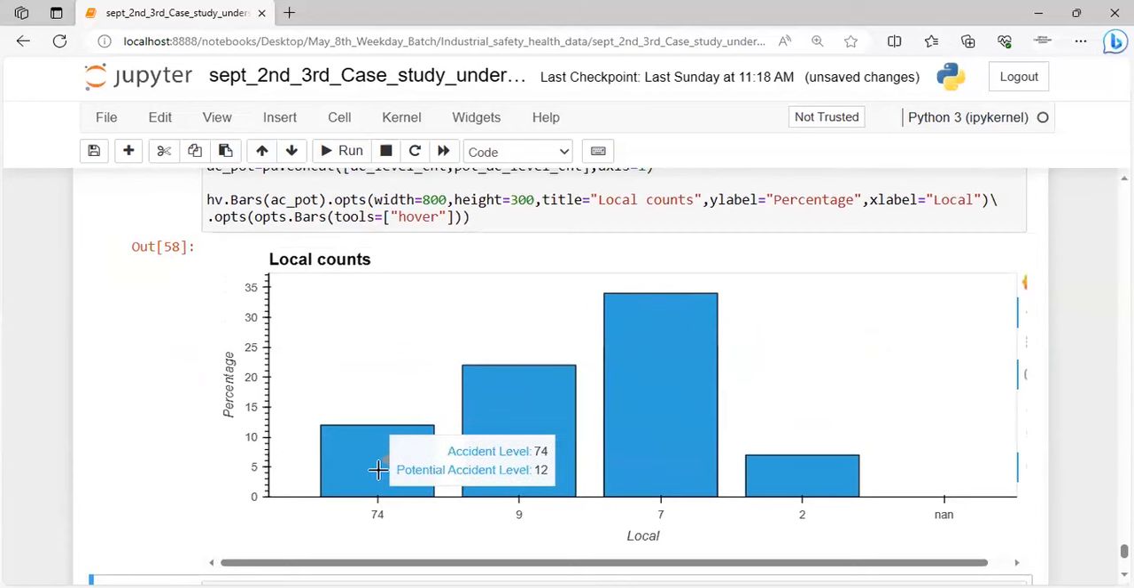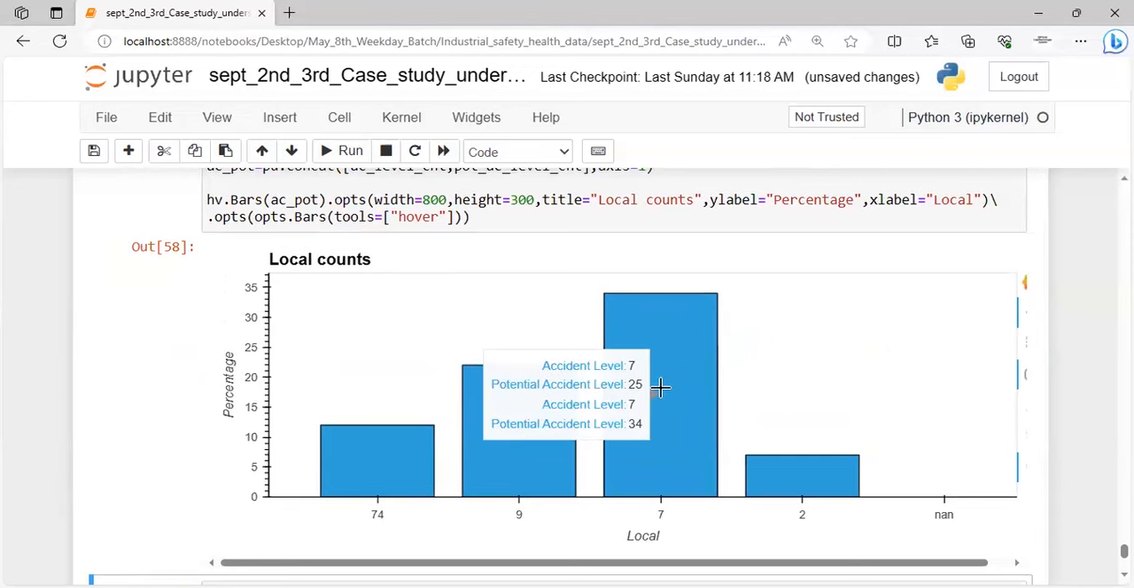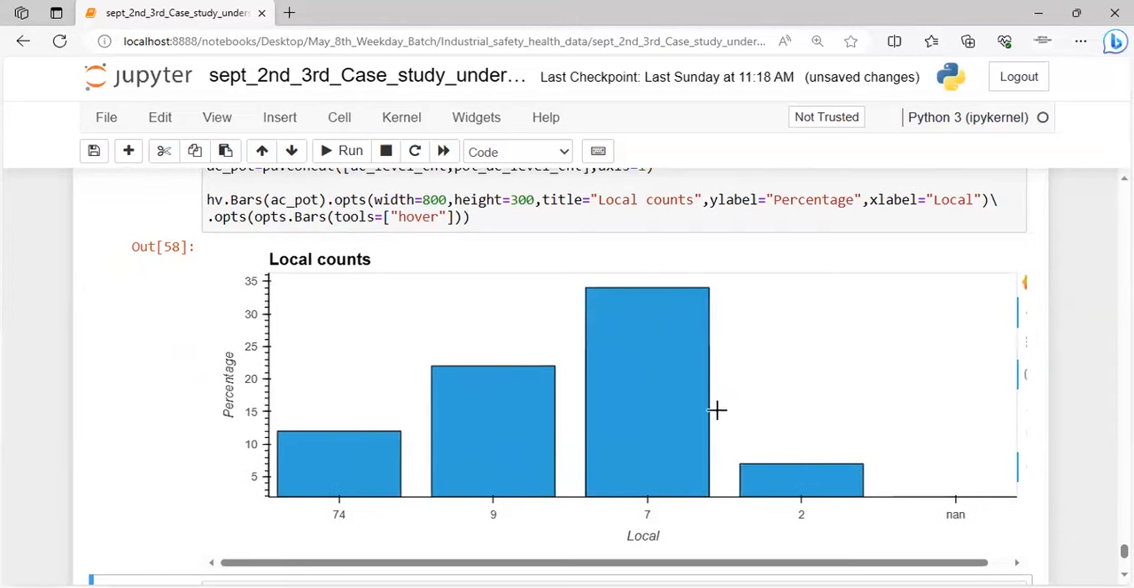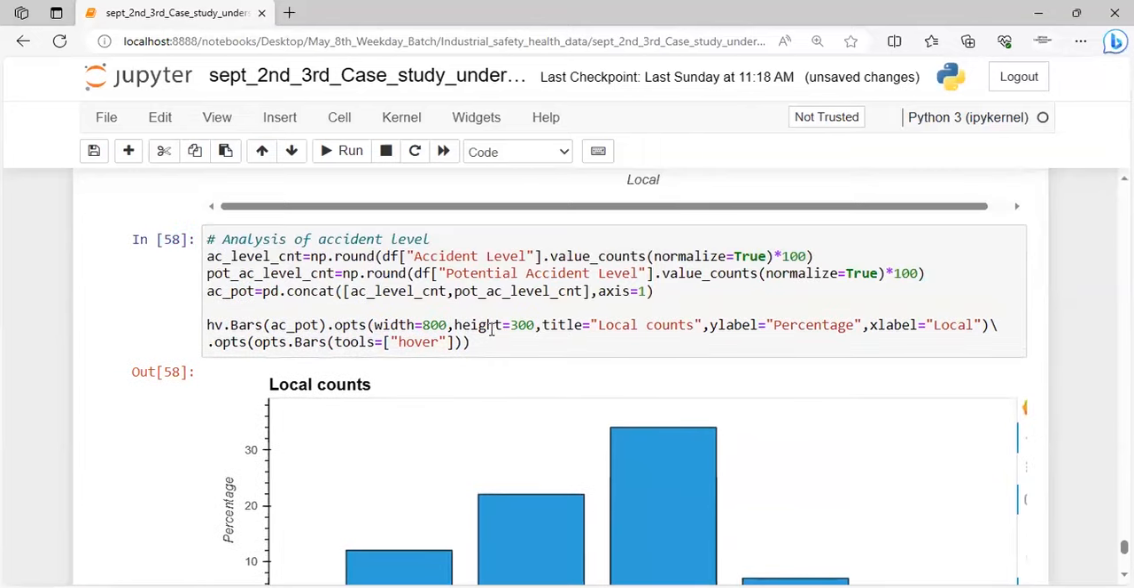74 is the accident level, and potential accident is 12. So out of this 74, the potential accident are 12. Here out of this 9, the potential accident was 22. 7, potential accident is 25. And again, these two figures are coming inside this. 734 and 2 accident is 2, potential accident is 7 in the local. Because I've given the local this heading name, that's why it's coming local.